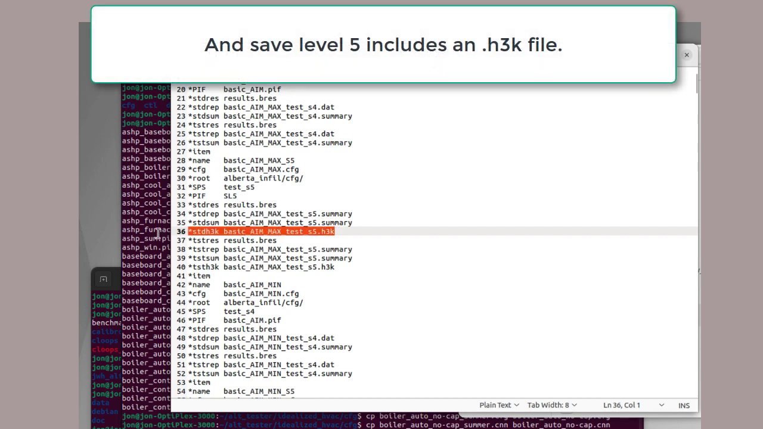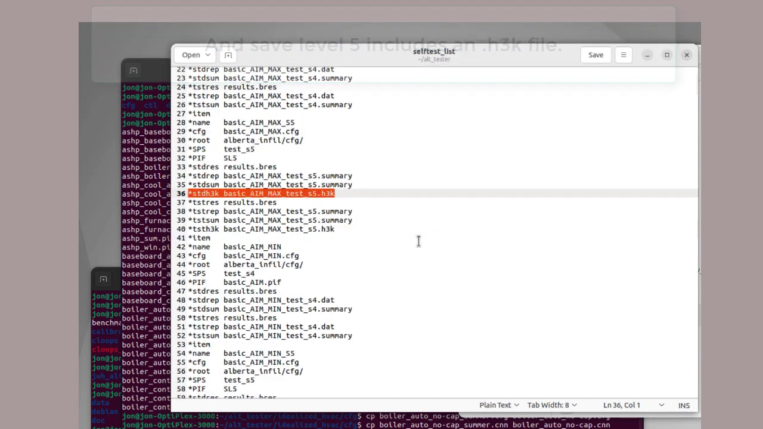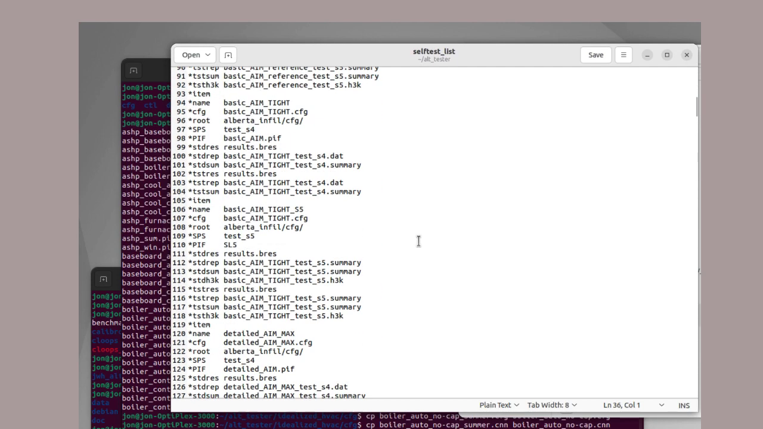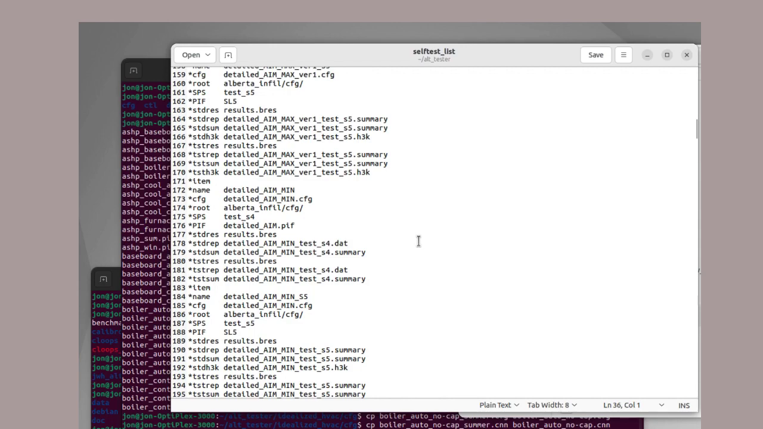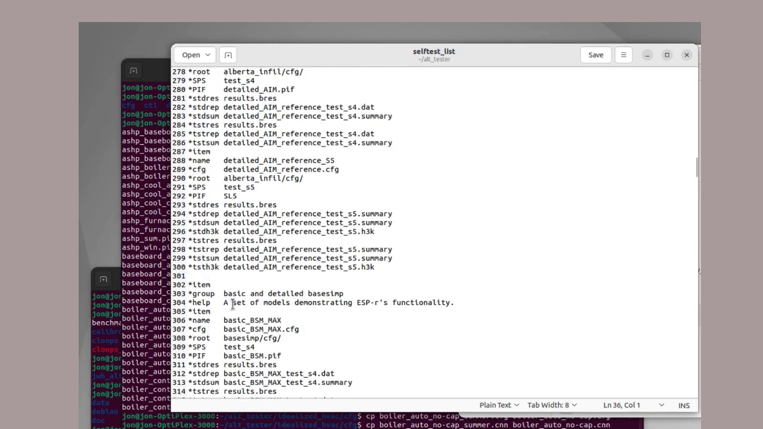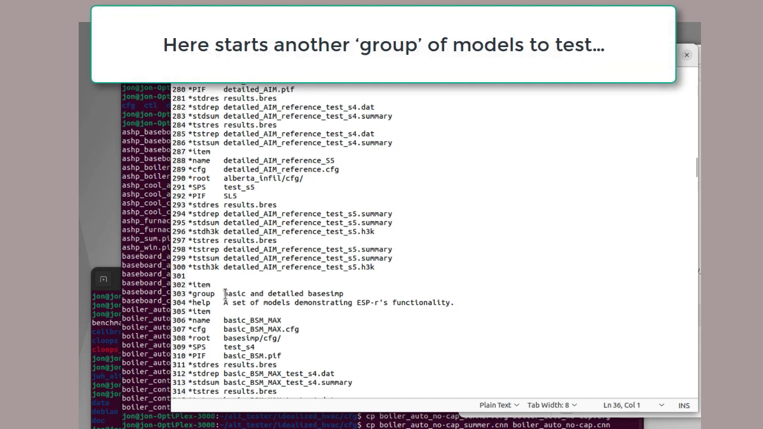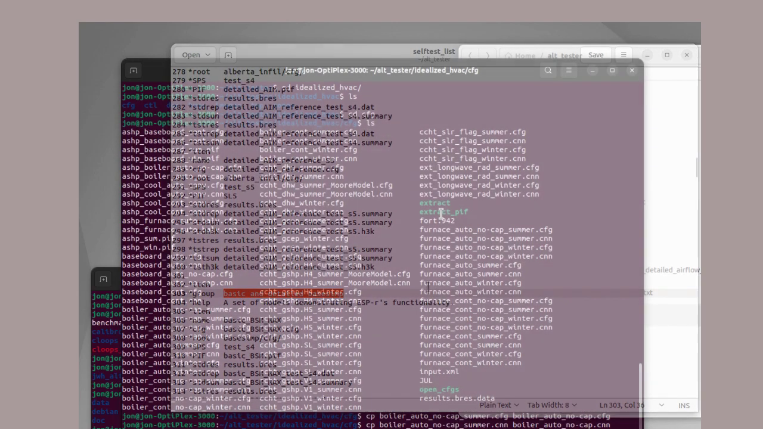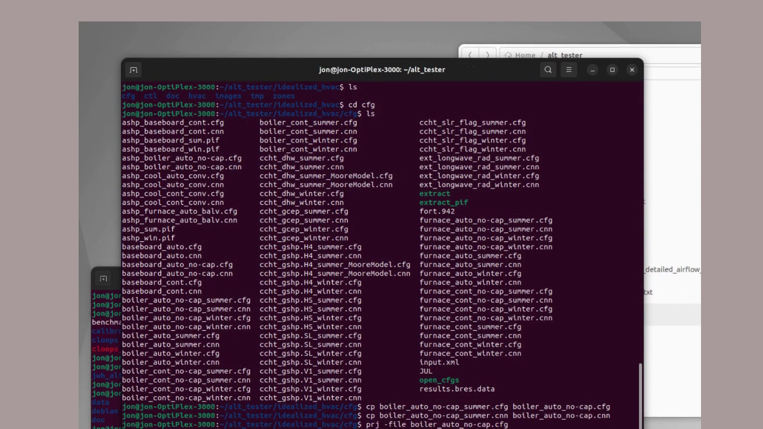But then we've also got an extra thing in here for a standard version of H3K file and for the test version of things. And we carry on doing that for the various models that are set up in the folders. And yeah, there are lots and lots of them. And then here's another set for the base simp models. And we've got others for the test variants and that sort of stuff.